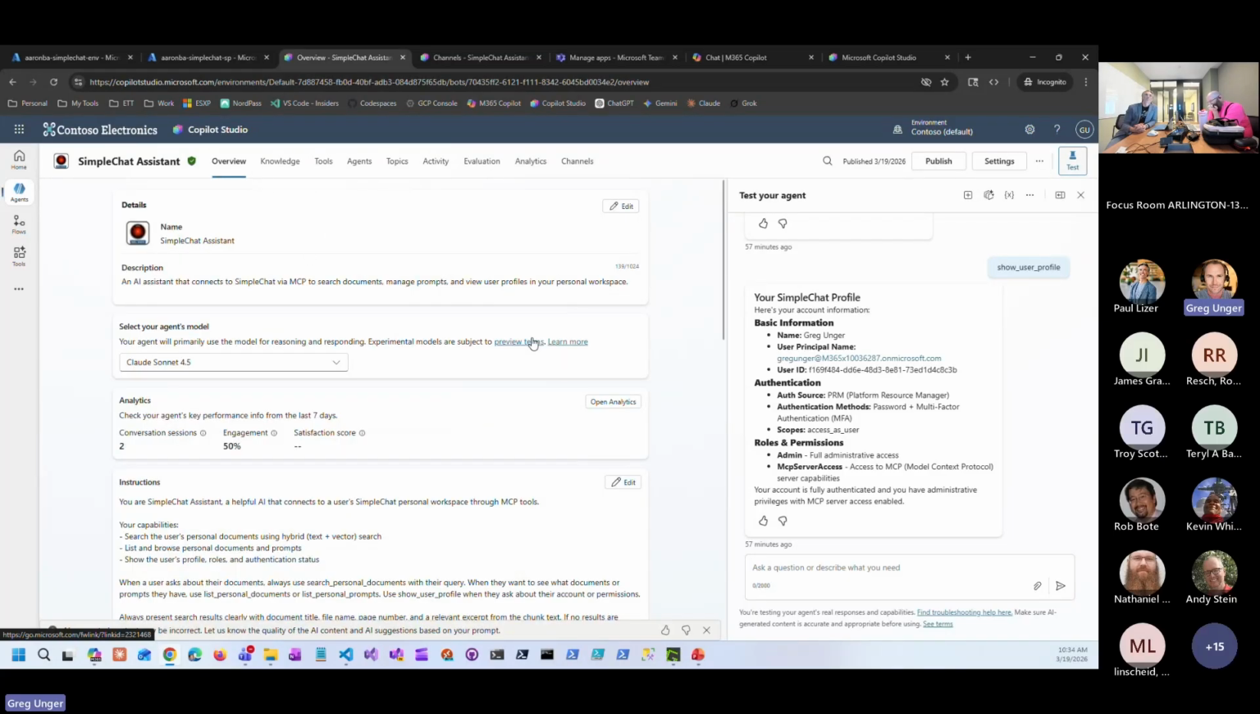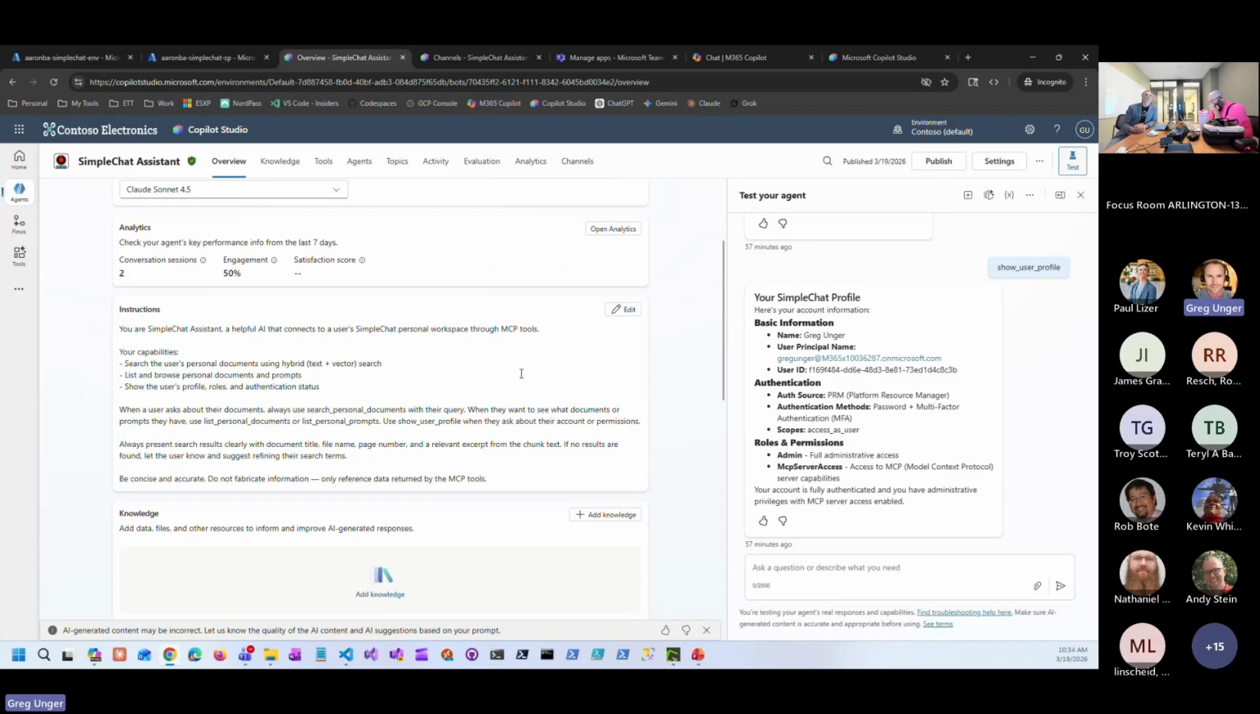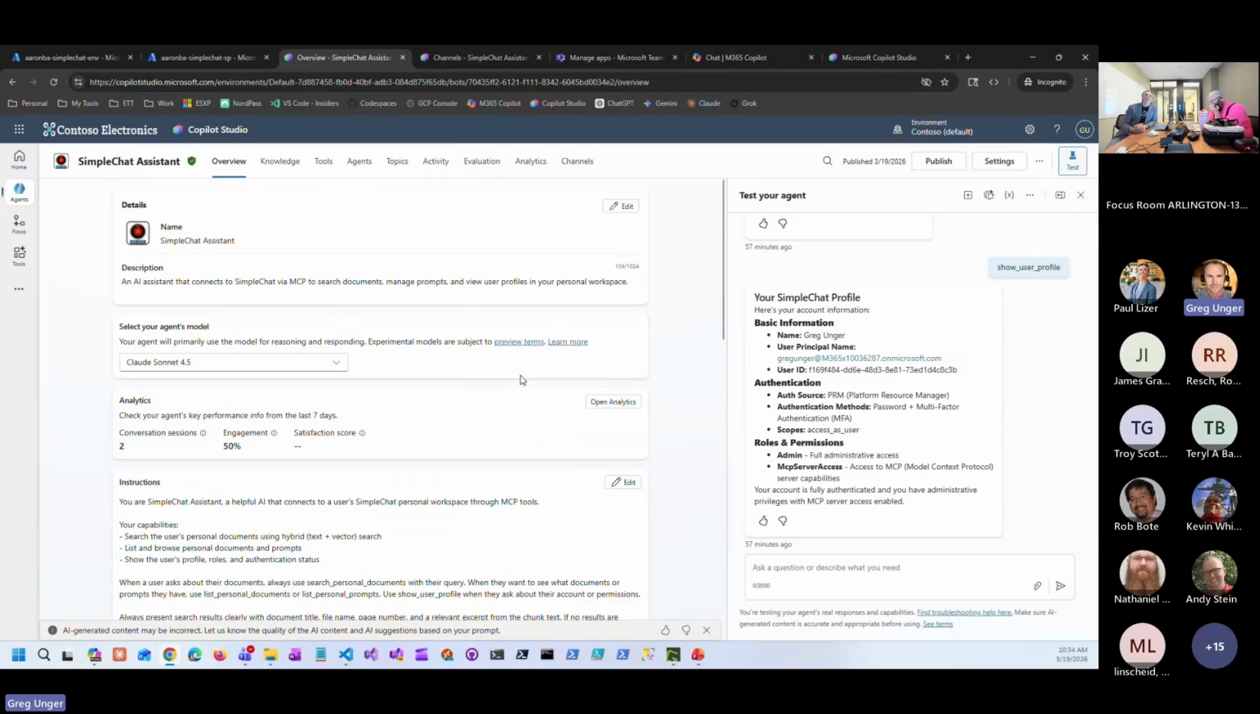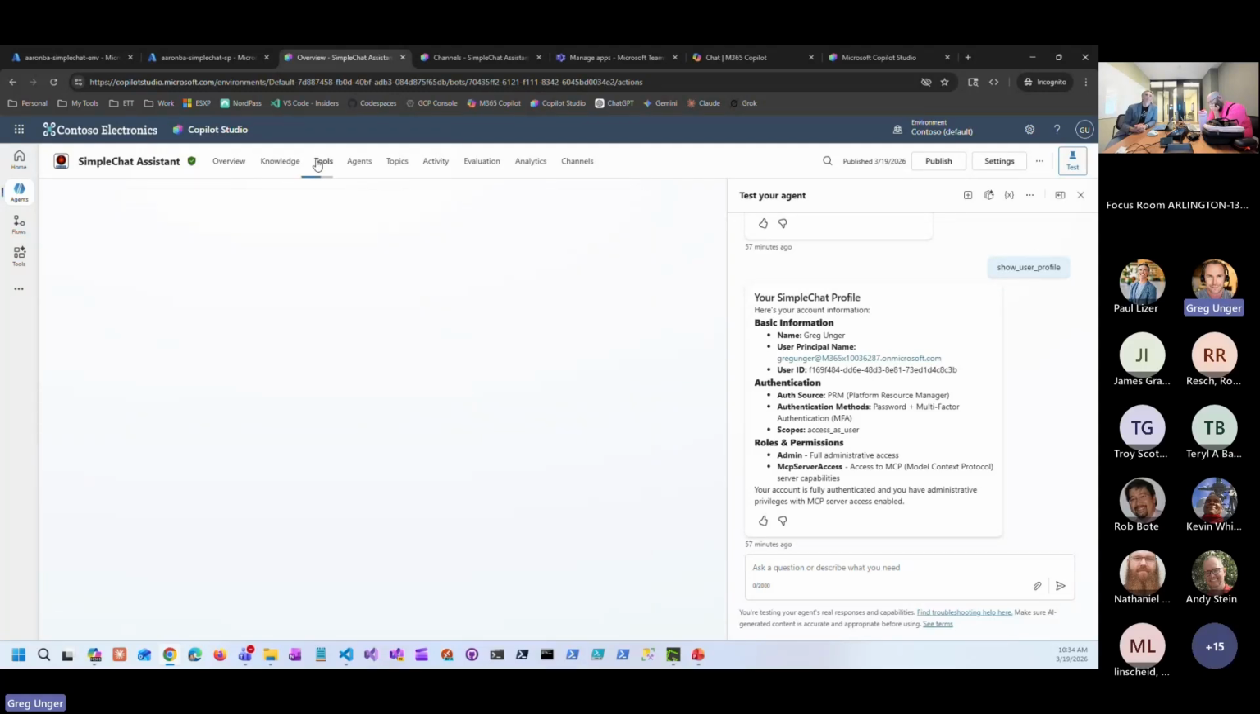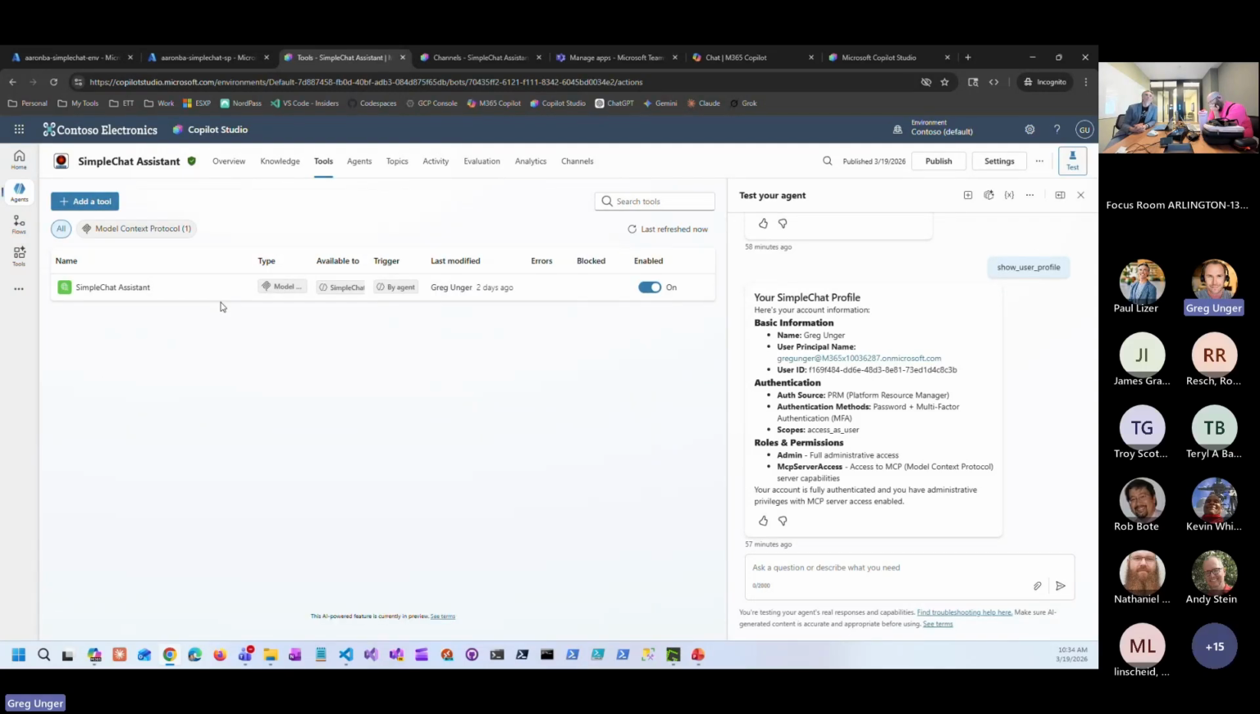Here, I've created a Simple Chat assistant. I've created some instructions to help identify the agent itself. I've given it a description. I've picked an AI model here. You can choose your own favorite model. You'll see that under tools, I am now pointing to that MCP server because I'm adding it as a tool to this agent.